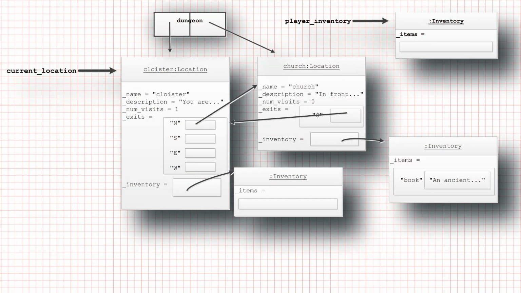Let's pretend we have a dungeon with only 2 rooms, the cloister and the church, and there's a book in the church. Now, I have a list of location objects that I read in initially. I never use that in the game loop, but it always contains up-to-date information. How is that possible? The TLDR is it references the same location objects as the location objects in each location object's exits dictionary. To understand that, it's important to distinguish between an object and a reference to an object.